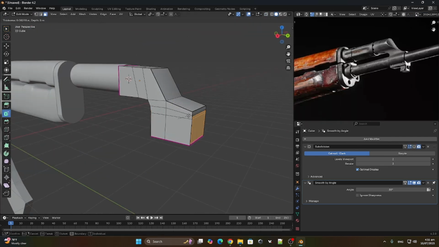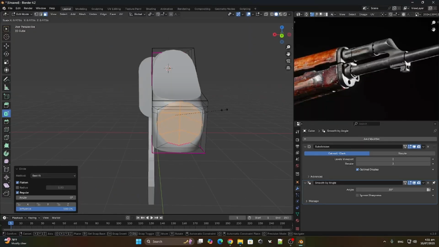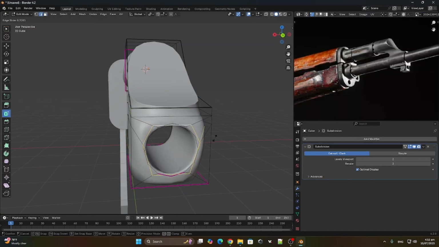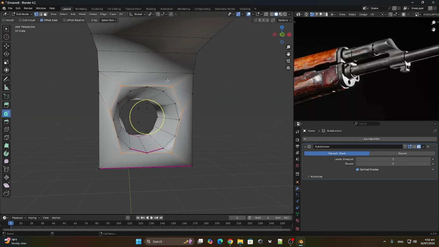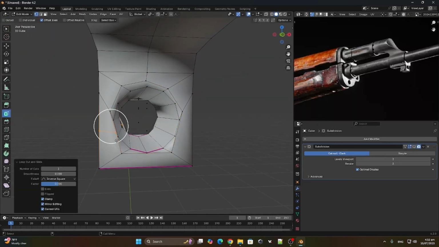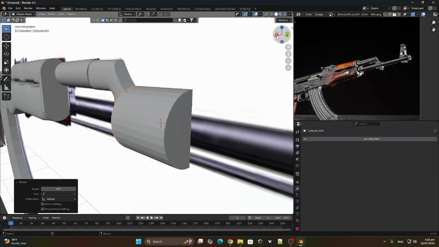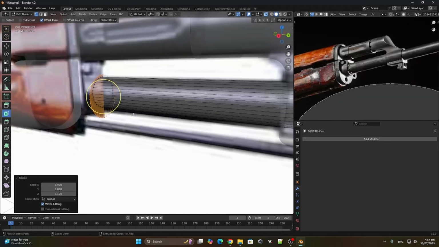Now to make a hole for the rest of the barrel, we'll select the parallel faces, then just using loop tools, we're gonna make it a circle, and then we're gonna bridge it and align any overlapping vertices by pressing G twice, and then moving it out of the way. Now add a cylinder for the rest of the barrel, and just match the reference.